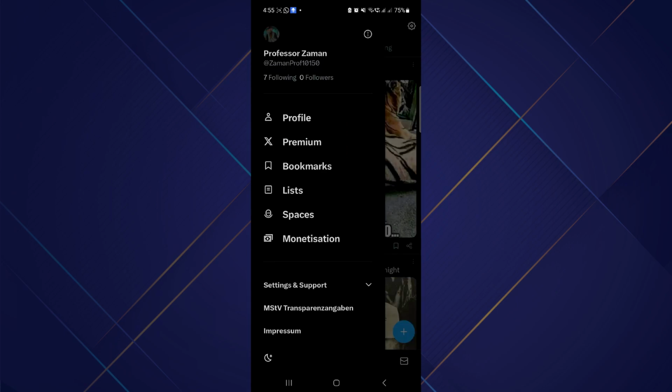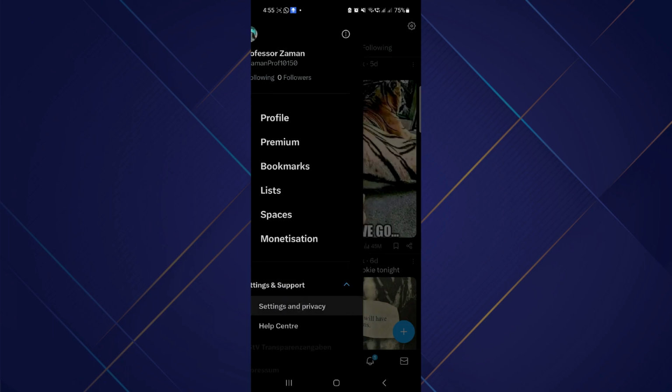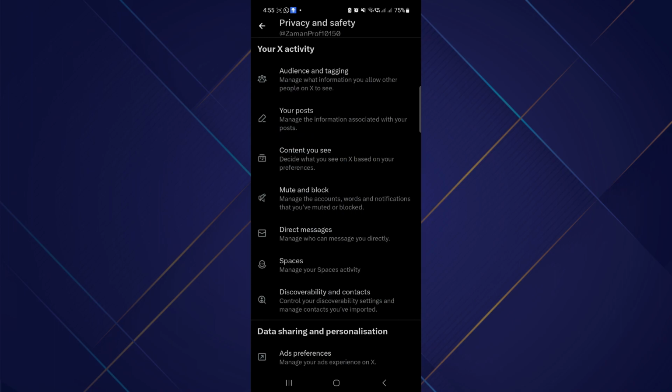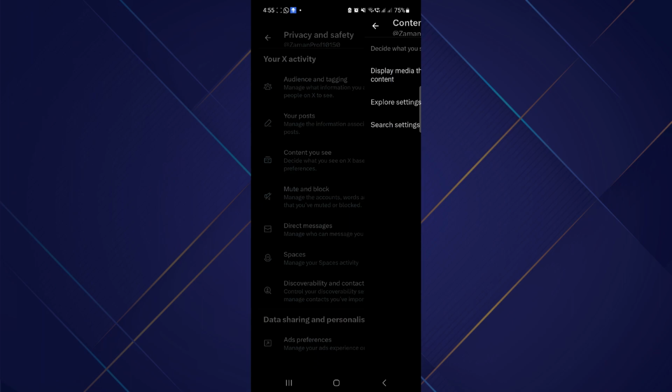Now tap on the profile icon located at the top left corner of the screen. Here, tap on Settings and Support. Now tap on Settings and Privacy. After that, tap on Privacy and Safety. Now tap on Content you see.